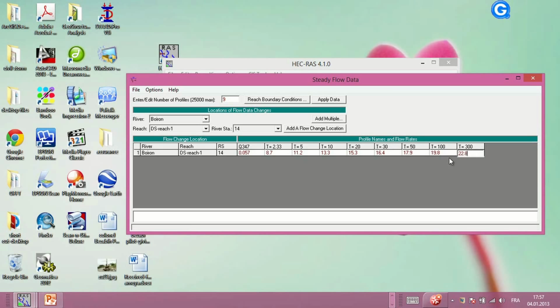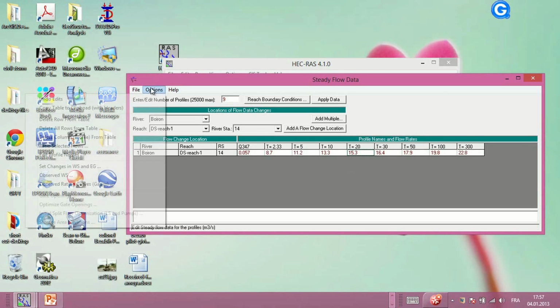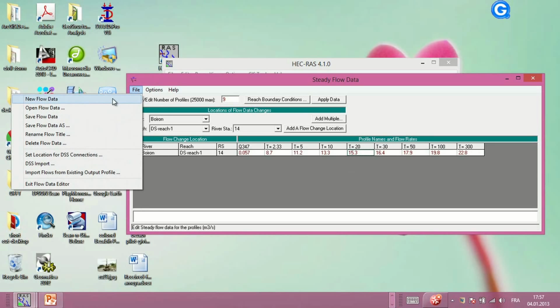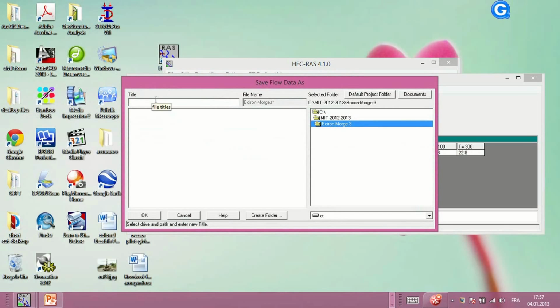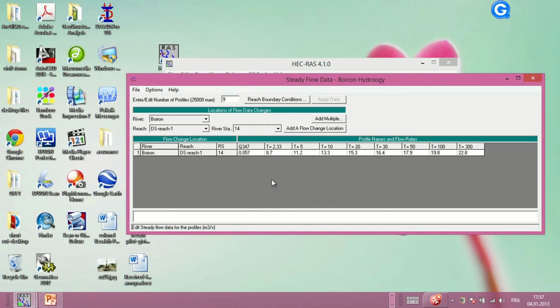These are the return periods. I mean the discharge of the return period, the value of 30, 300, 100, and so on. So we can save now, file, save flow data. Okay, that's all. This is boron hydrology. That's all. We have done it now. Everything is done.